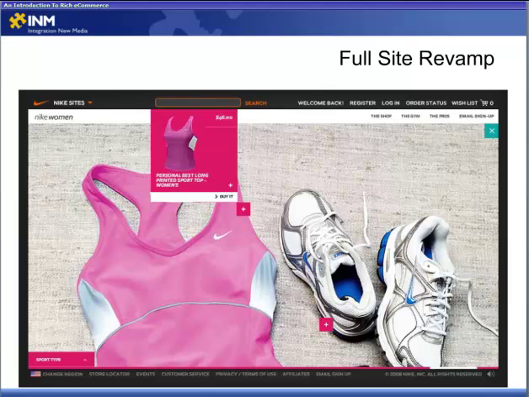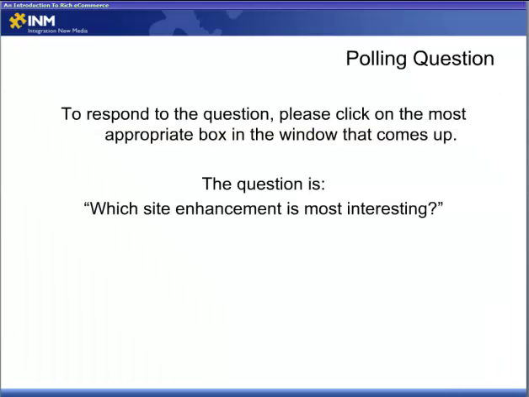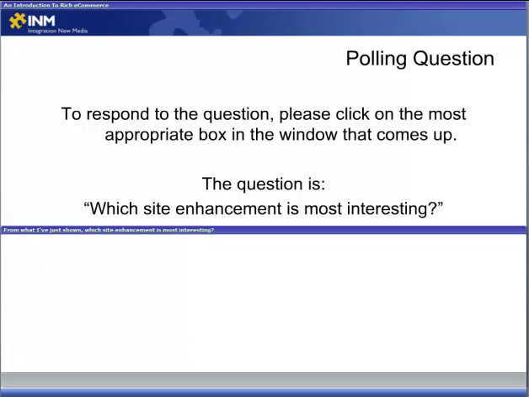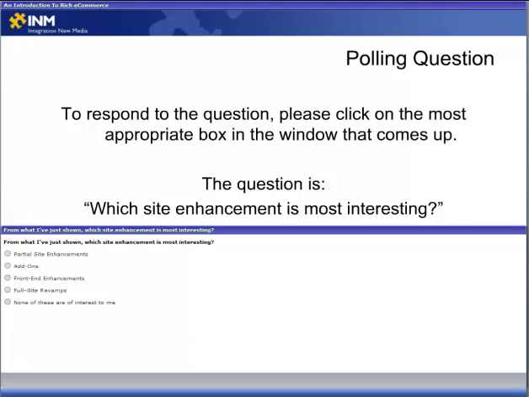So we do have one polling question. We have just a couple of minutes left here in the presentation, and then we're going to jump into some Q&A, and I think we've got a few questions lined up from different folks. From what I've showed today, what I'd like to know is, out of these items, which ones are the most interesting to you? So partial site revamp, add-ons. You could just take a second and provide your opinion.